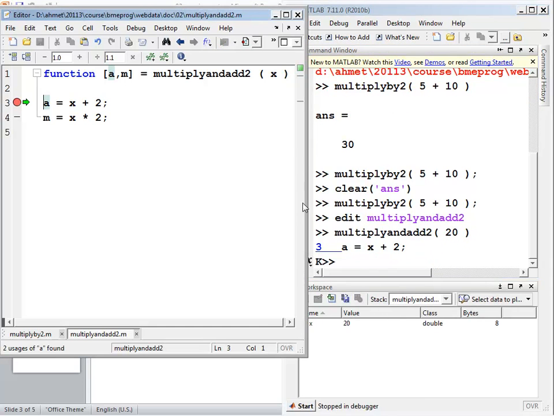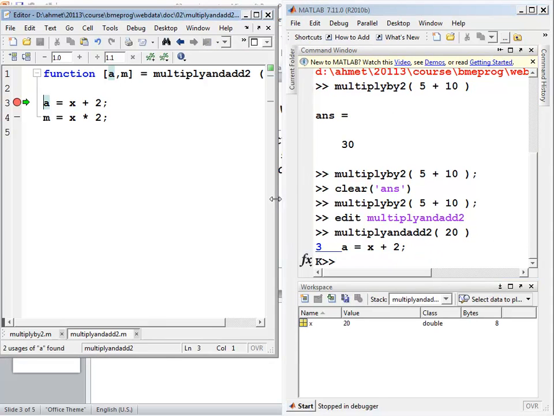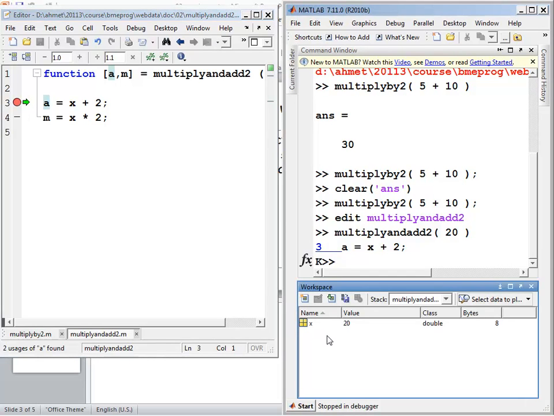All right, let's execute this function, and you can watch the workspace at the bottom. Hit enter. The execution will go into the multiplyandadd2 function, and you can see the green arrow shows the next line that will be executed, and you see the workspace now contains the variable x, and the value 20 was copied into the variable x.